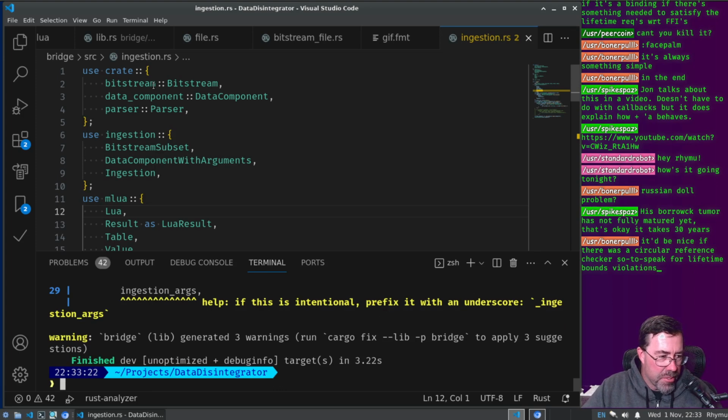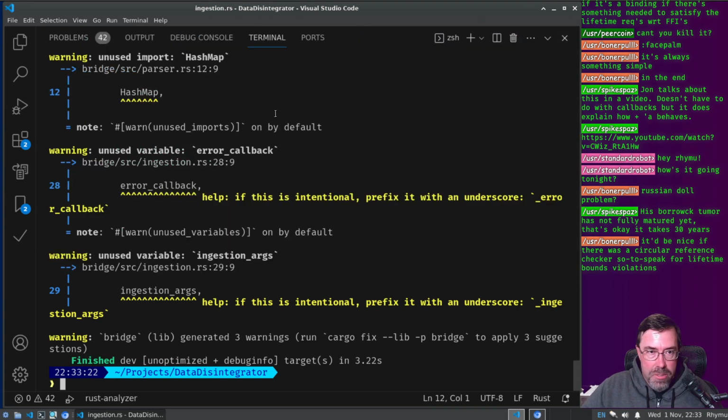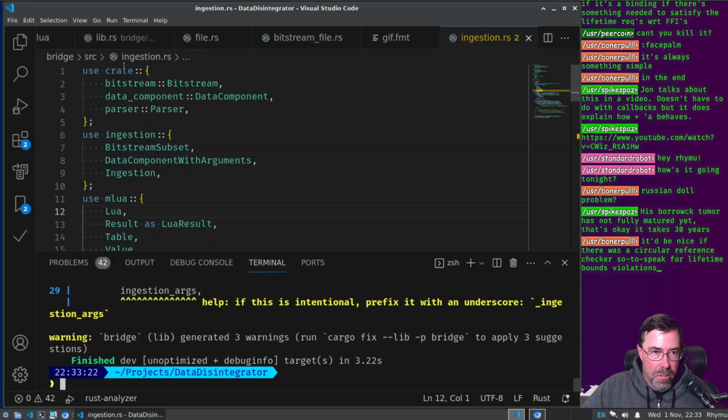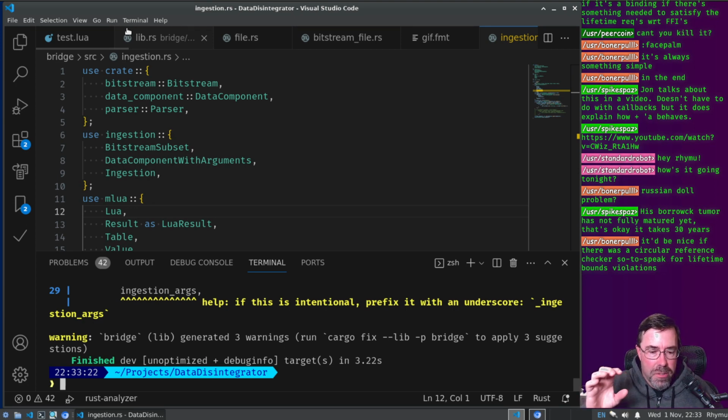Be nice if there's a circular reference checker, so to speak, for lifetime bounds violations. Yeah, I mean, it's complicated. It's already pretty complicated, and it's really hard to have an error message about lifetimes that makes sense to someone like me who's so noobish. I'm still very new, even though I've been working on this for years. I think it's just not taught very well, and it's also very complex and different. The concepts of borrow lifetimes are foreign to anyone who's spent a long time with C and C++, where you just use pointers and you don't even think about it.